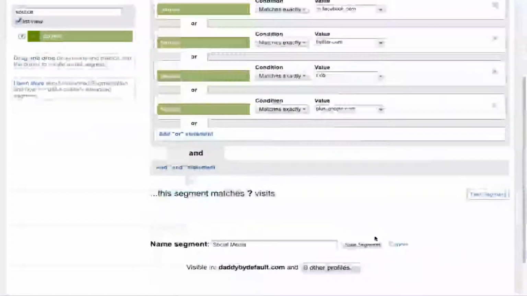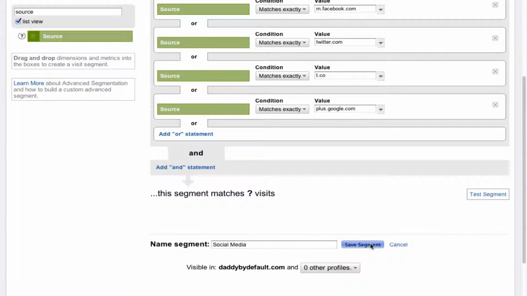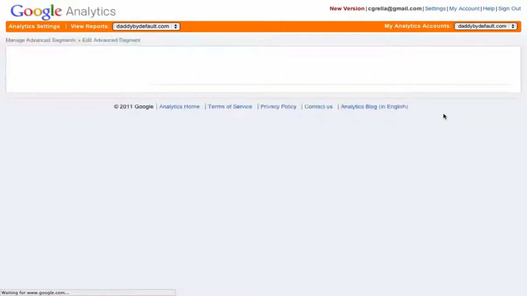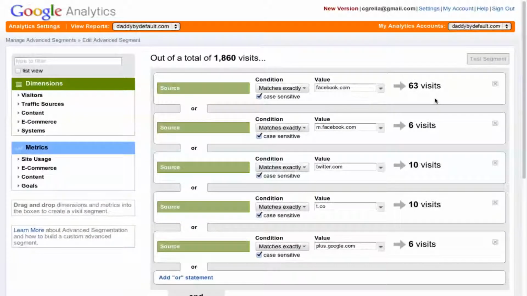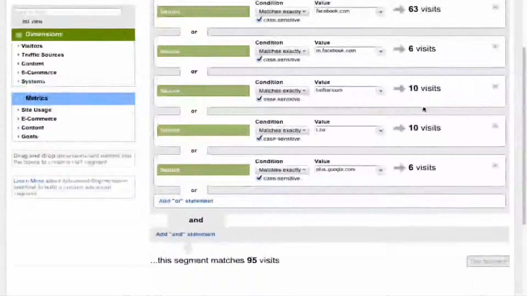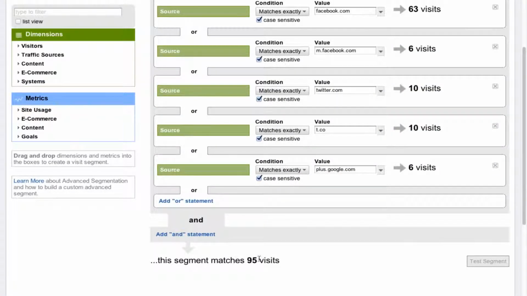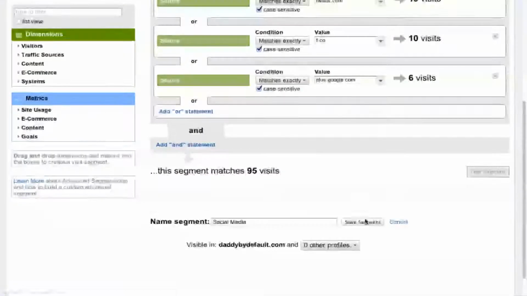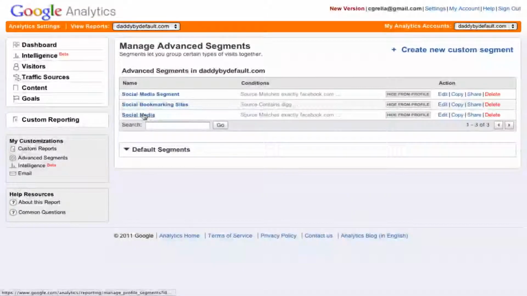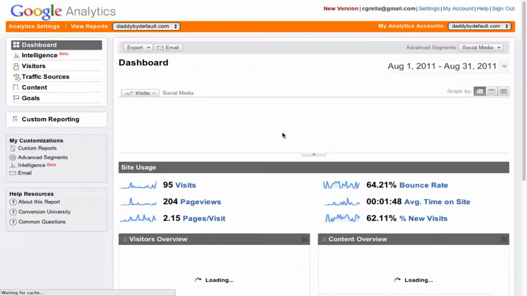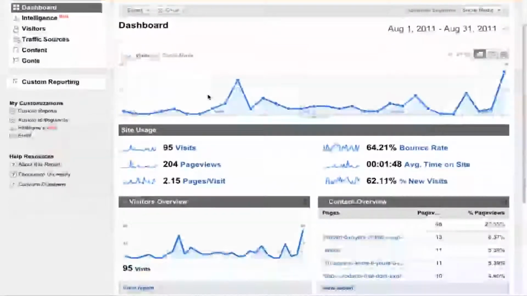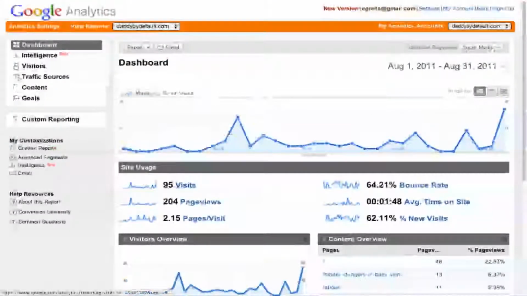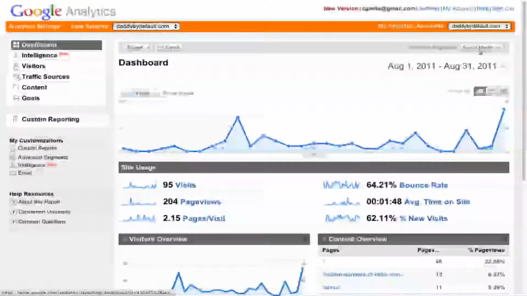And what we'll do is we will save that segment again. And again, you could hit test segment as well. We'll save it just to make sure it's saved. We'll go back in, and then we'll hit test. And you should see numbers for these. And you can see here that we have a total of 95 visits. So what we'll do is, this segment is saved. We will now click on this, and this will bring us to our traffic with just this segment. Basically, this shows us our traffic with the social media segment.